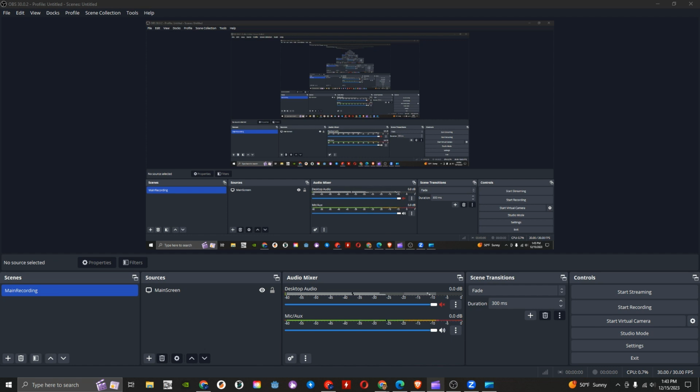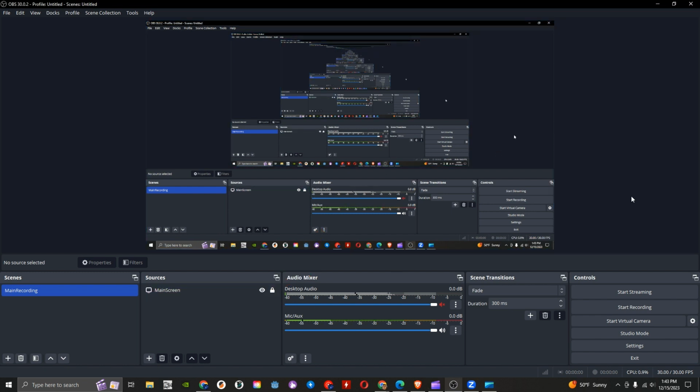In this video we will go over how to add a webcam to our OBS scene. Before going further, we should click on the lock icon to the right of the main screen. This will prevent us from accidentally making any changes to this main screen.